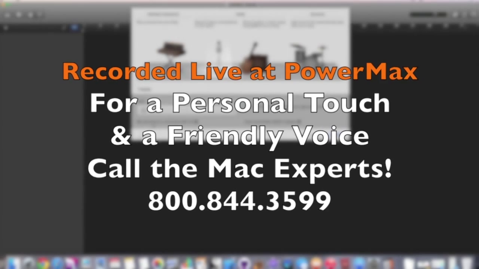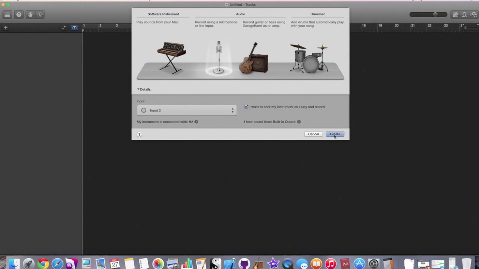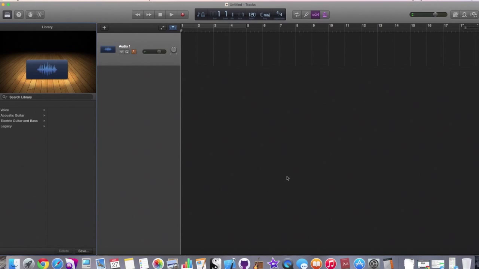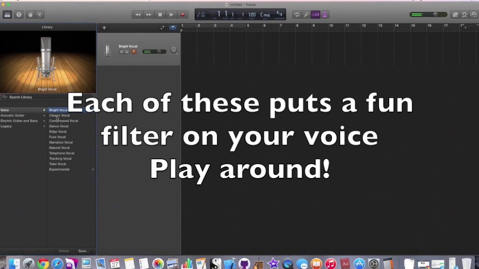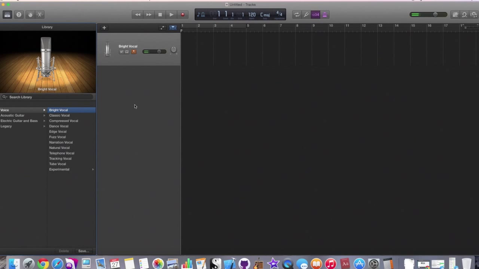So when you've got all this set, you can click Create, and this defaults into Audio 1. The cool thing here is you could change your voice: bright vocal, classic vocal, dance vocal, fuzz vocal, and so on. You can experiment around if you want to play with how your voice sounds. I'm just going to stick with bright vocal for now.